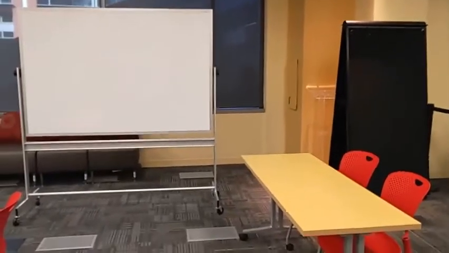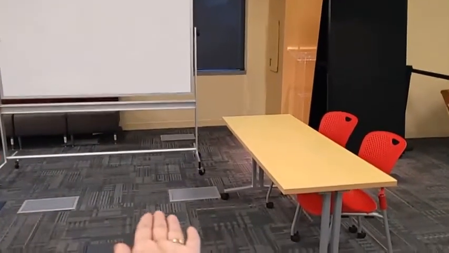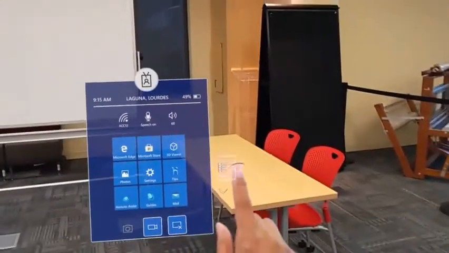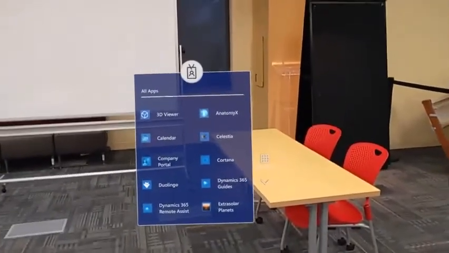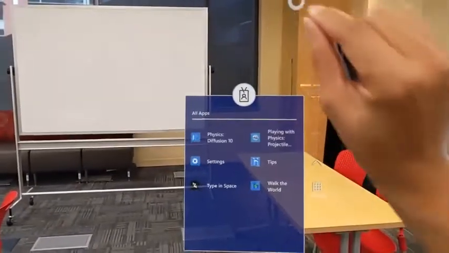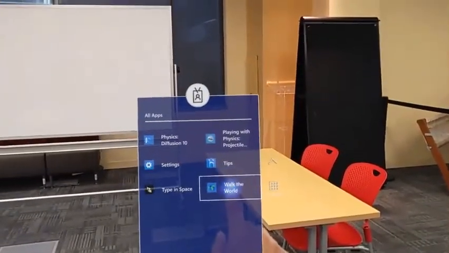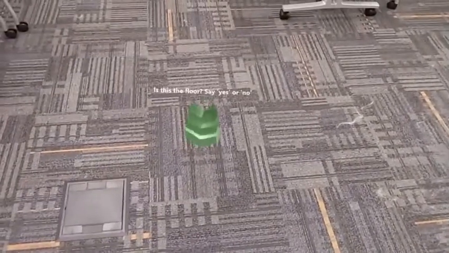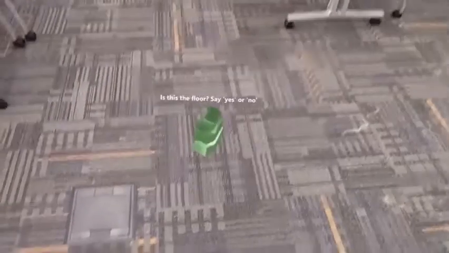To get out of it, you just click the X, put your palm up, and then tap, and now we're going to go to all apps, and now we're going into Walk the World. Okay, so that one is at the very bottom, so you'll click on it. The trick with this one is you have to look down, and see it's telling me to look towards the floor.